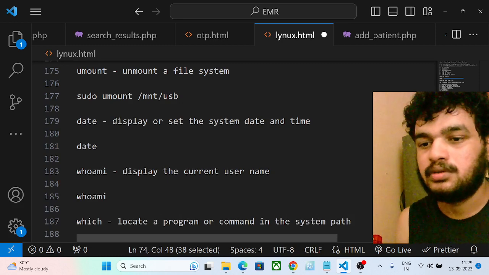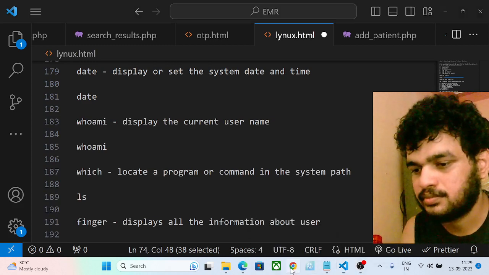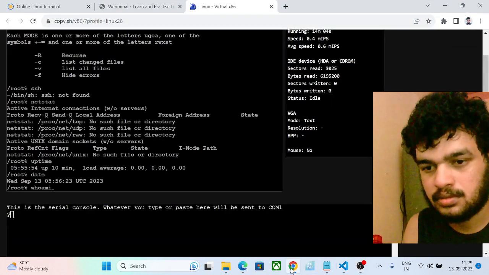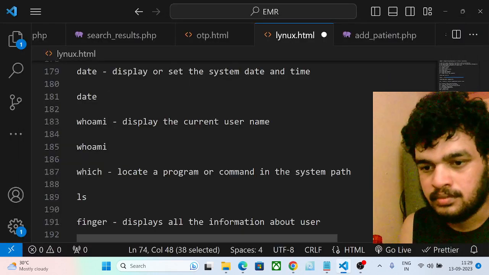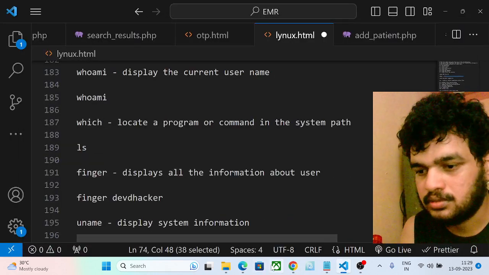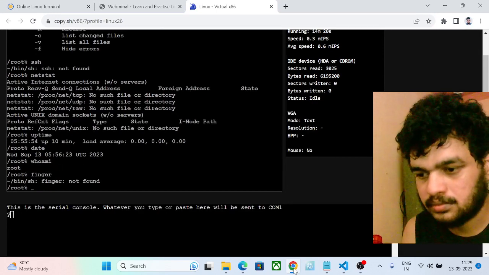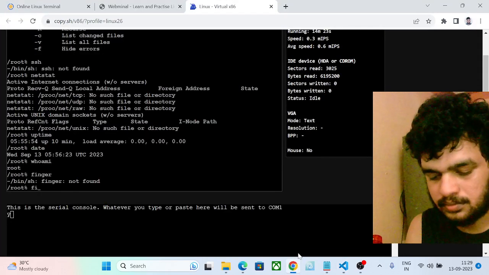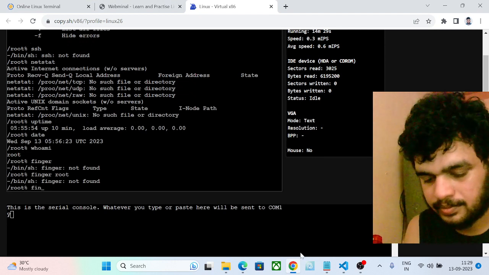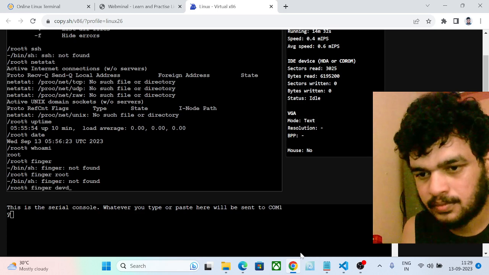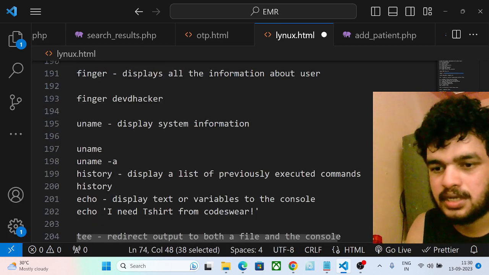whoami displays the current user. So this is root. finger is to display information about a user. finger root is not working. uname is to display system information.